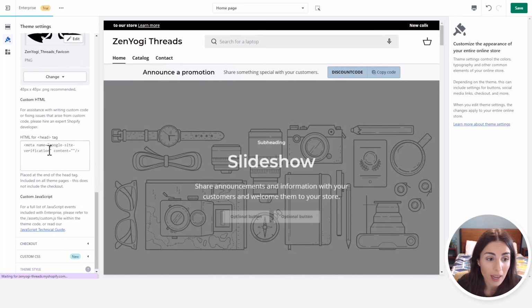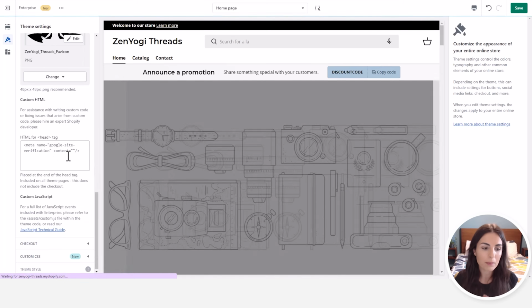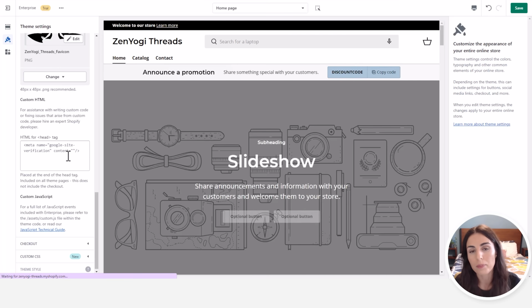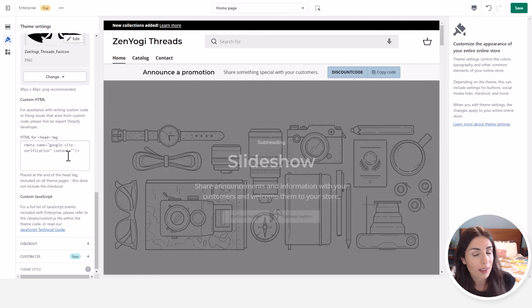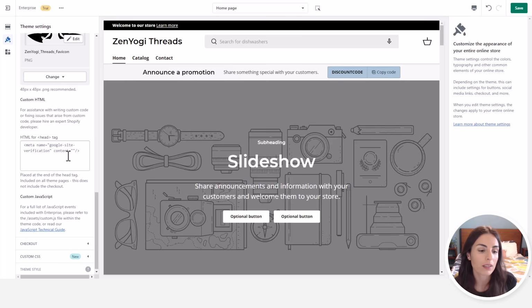In here, if you want to add a custom HTML, this is a little bit more advanced, but let's say you want to add a piece of code to all of your product pages, all of your store pages, you can do that in here by adding this code without going to the theme code and playing around with it. So this is also a very good feature.